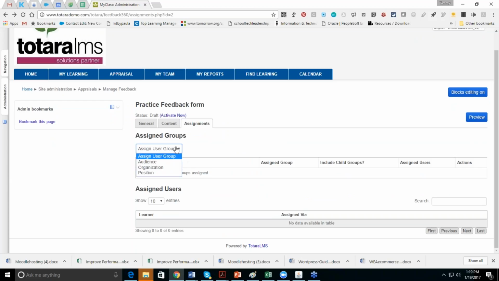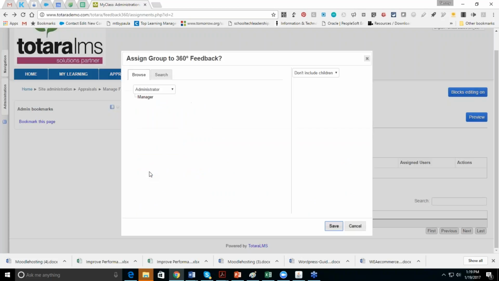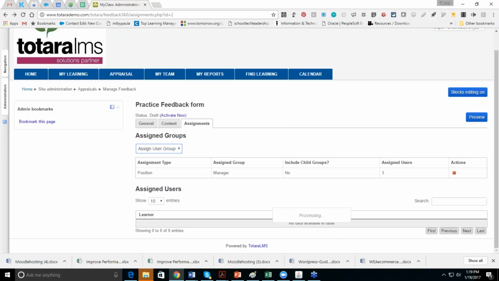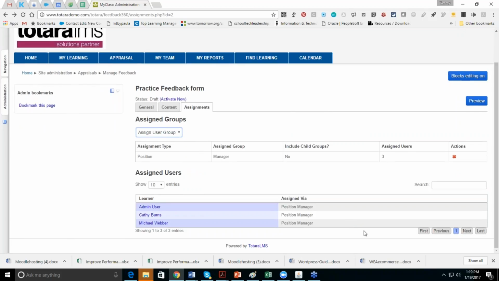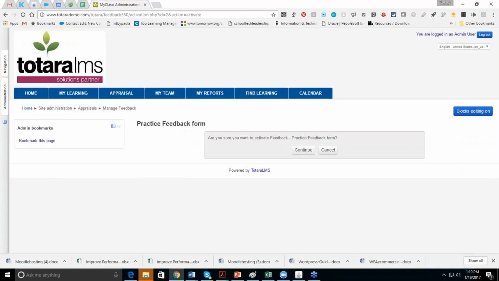We could also do it by organization. So when you mapped that organization, you could pick different groups. It could be by position, okay? So I'll do position, and I'll do all managers are going to have this, okay? And it shows that I have 3 in my, these are the 3 that are going to end up with it. If I'm happy with it, I hit activate now.